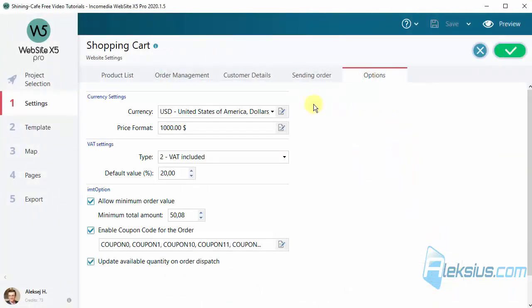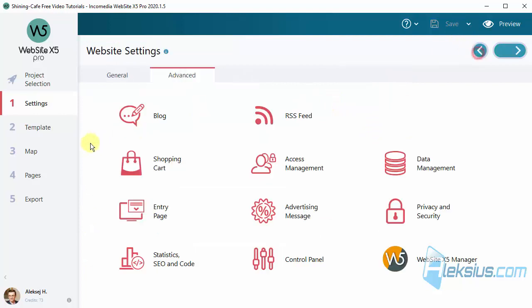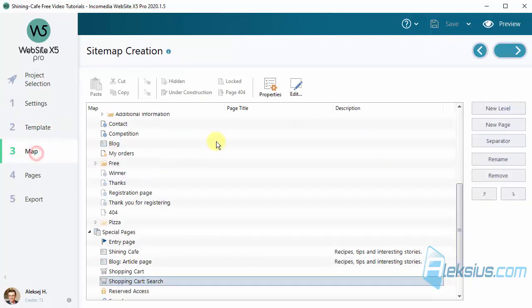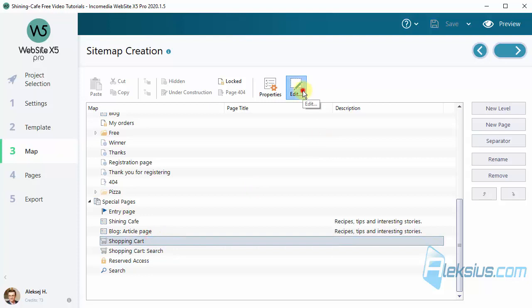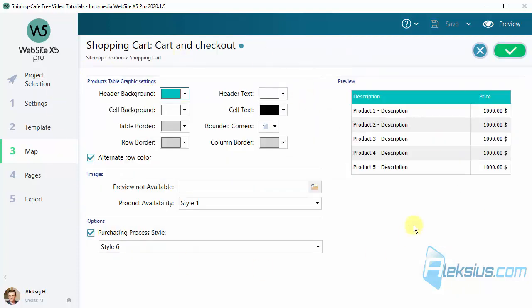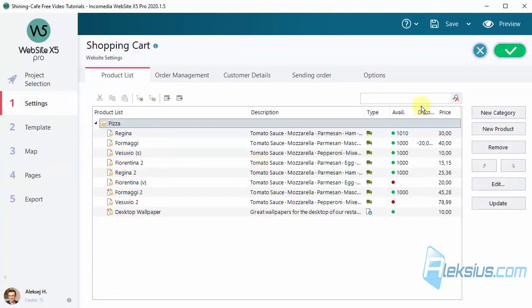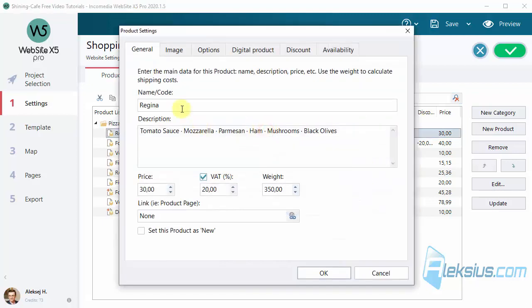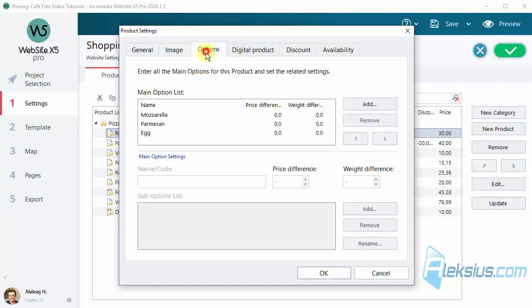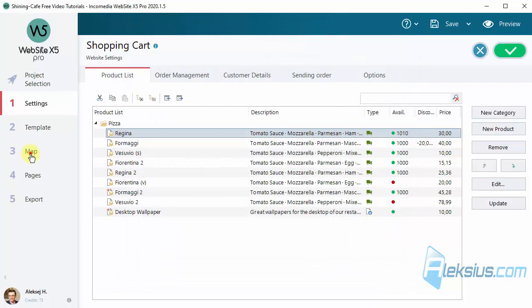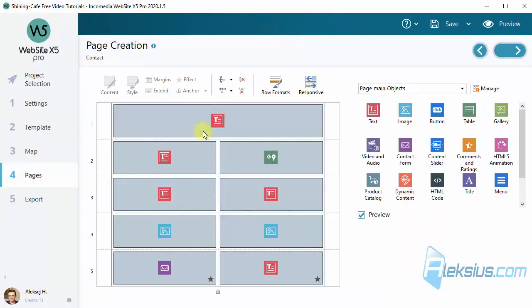Some settings from the shopping cart developers moved to this step. So now if you want to change some graphic settings, you need to go here. Also, in the shopping cart settings we have a search window. So you can search products not only by their name, not only by name code, but also by description and options.